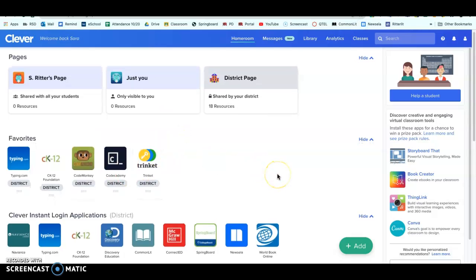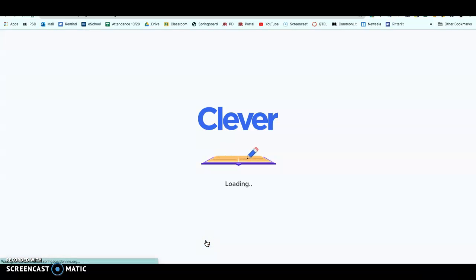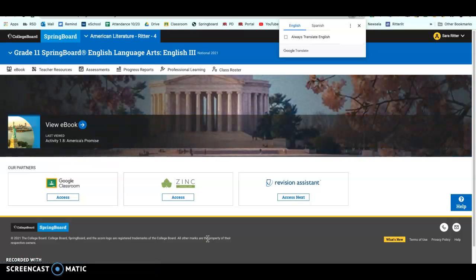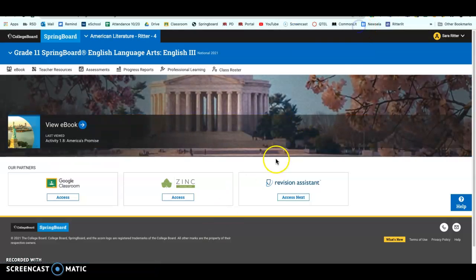So I know that the student one looks slightly different than mine, but you should have these little icons for different applications. The one that we are looking for is Springboard, which is this green square with the blue rectangle at the bottom of it. So when you find that, you click on Springboard, and it should take you to your textbook homepage, which looks like this.